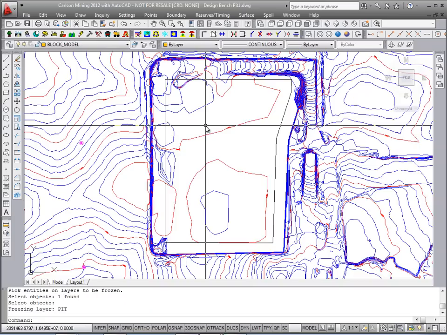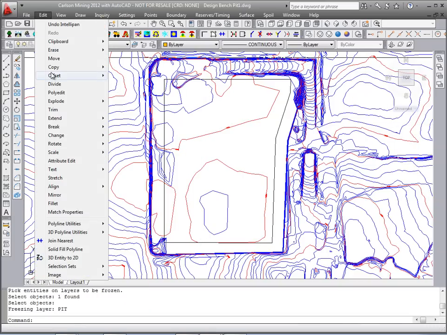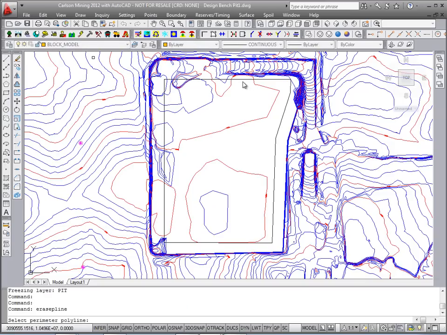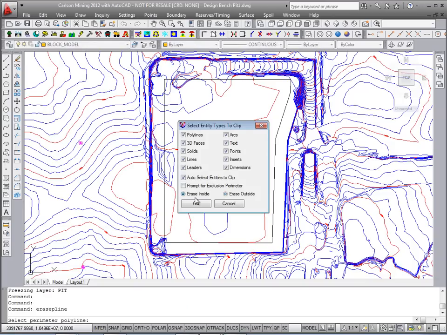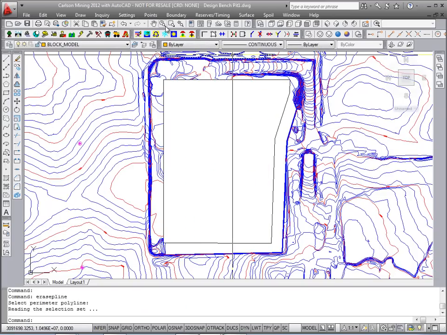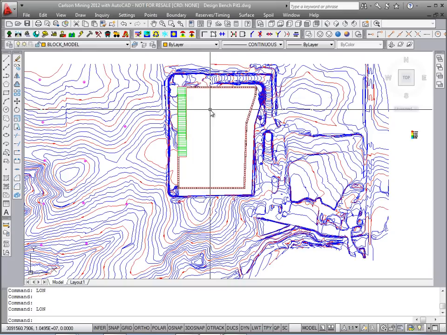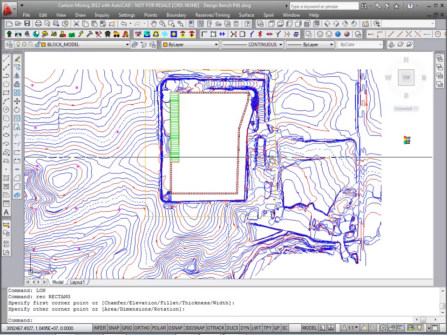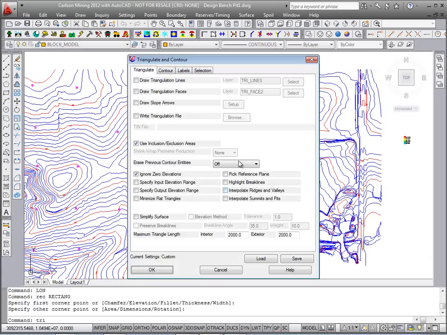That leaves the original pit line, and I'll use the command edit, erase by closed polyline. Select the polyline, we'll erase inside. And then restore the layers back, thaw them out. I'll put in a new inclusion boundary, and I'll use the triangulate and contour command, TRI, to write out a triangulation file.